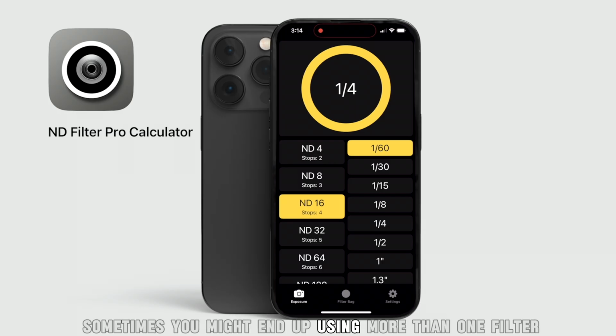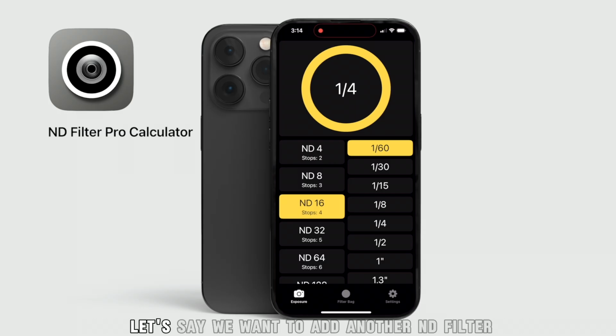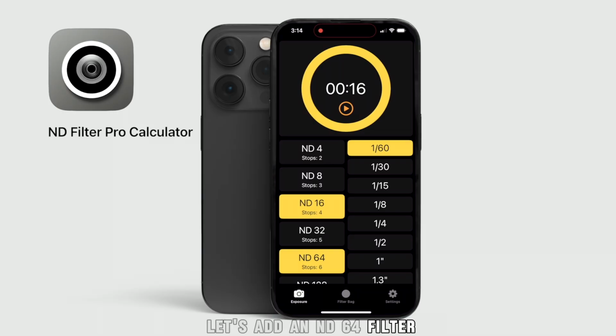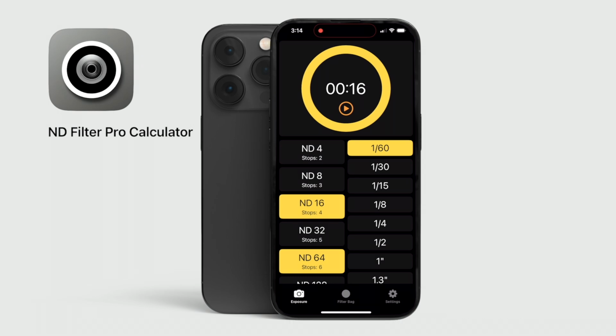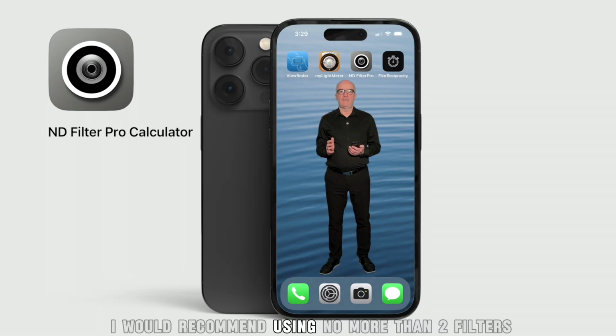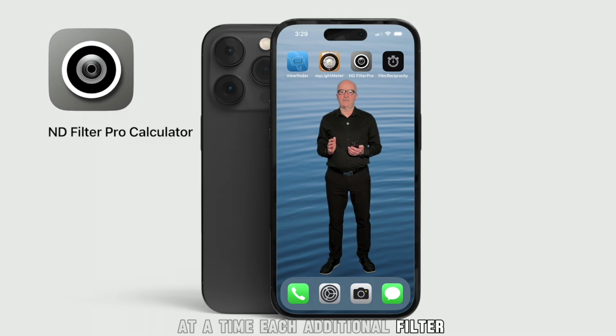Sometimes you might end up using more than one filter. Let's say we want to add another ND filter to drastically increase the exposure time. Let's add an ND64 filter. And as you can see, the exposure time is now 16 seconds. I would recommend using no more than 2 filters at a time. Each additional filter, even the best quality, will slightly reduce the image quality.